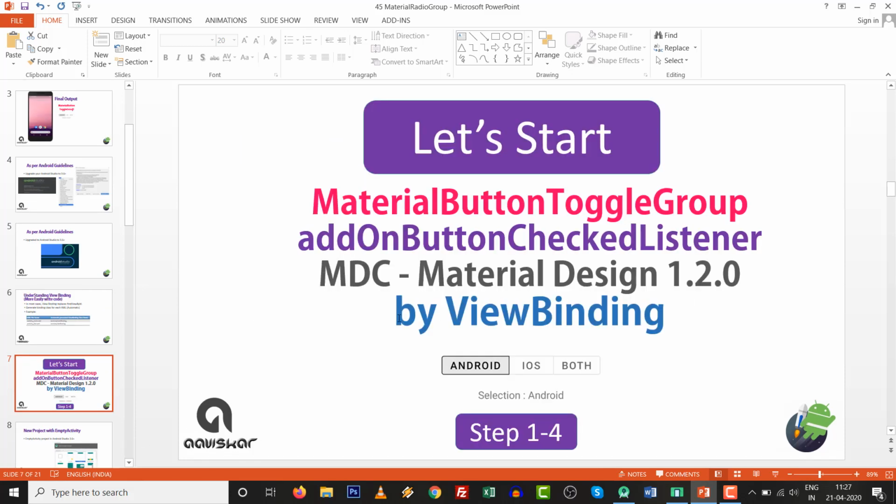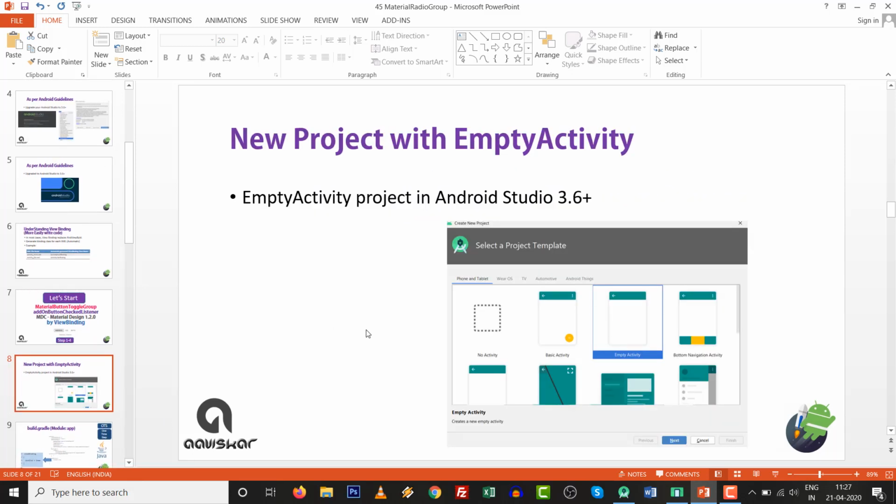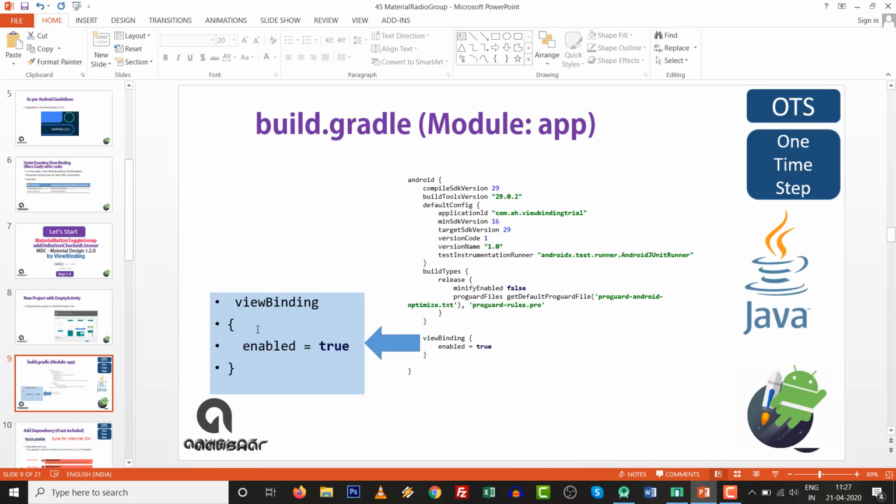So let's start: material button toggle group, add-on button check change listener with the new MDC component, material design 1.2.0, by view binding. Only 4 steps. Let's go to a new project with empty activity. Then we are going to implement the capabilities of view binding. So inside the build.gradle module, add viewBinding enabled equals true. It is a one-time step only.